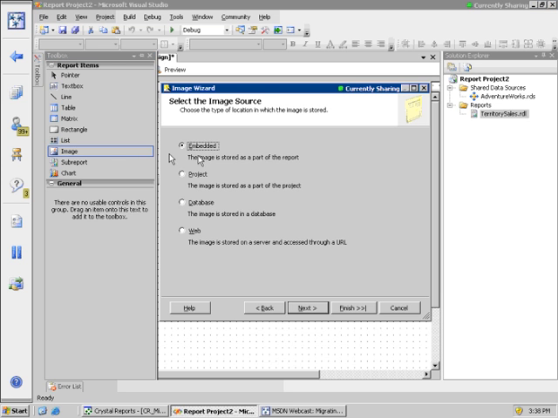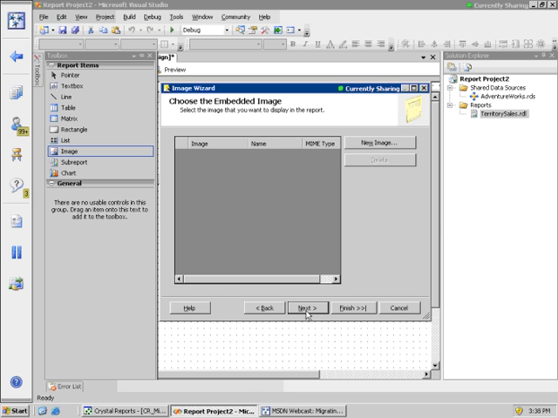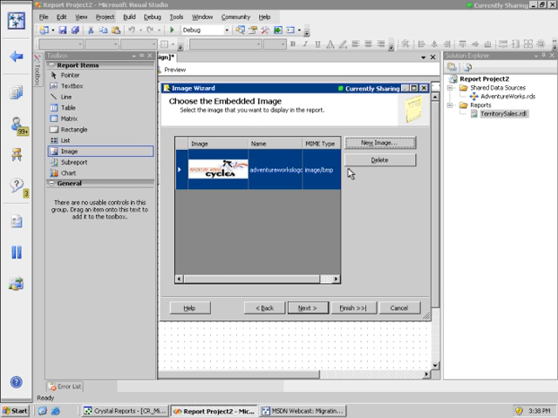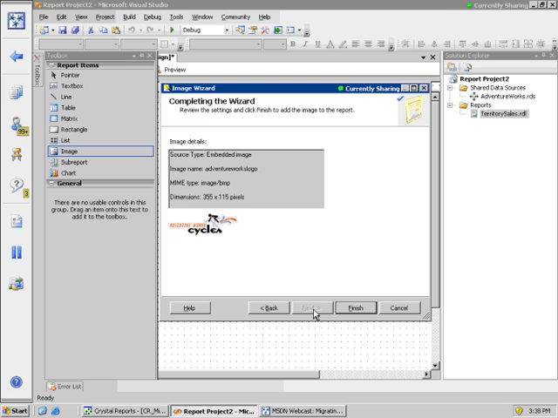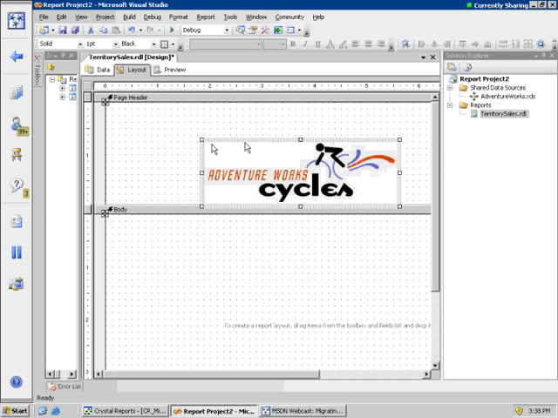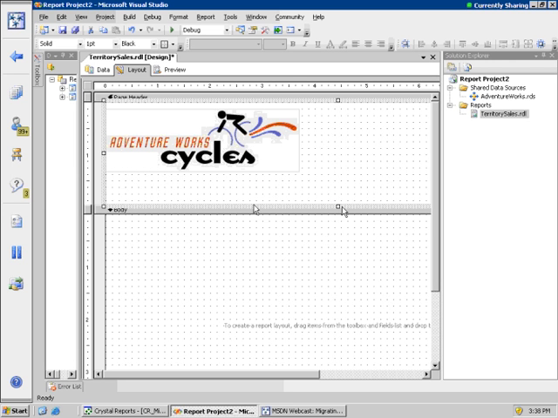And we'll drop that on there. And we're going to make this an embedded image. And I'm going to go pick an image. Here's the AdventureWorks logo. And we'll say next and finish. And we'll drag this over to the corner. Resize a little bit.